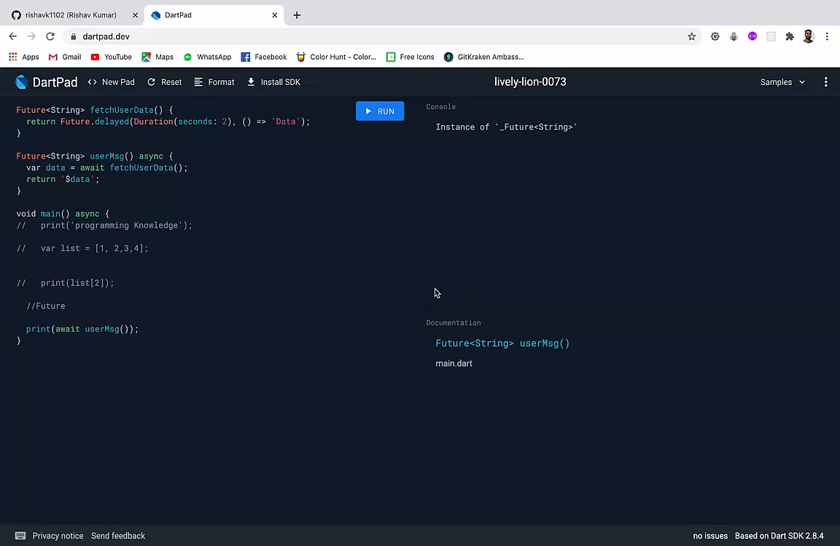Now let's try running this program, and instead of getting this instance, we should be able to see the data being printed. So let's see. You can see that as soon as the execution completes, it waits for 2 seconds and then data is printed. It is waiting for 2 seconds because over here we have used await, which makes the program stop for 2 seconds until this has a completed state of future, and the same goes over here.